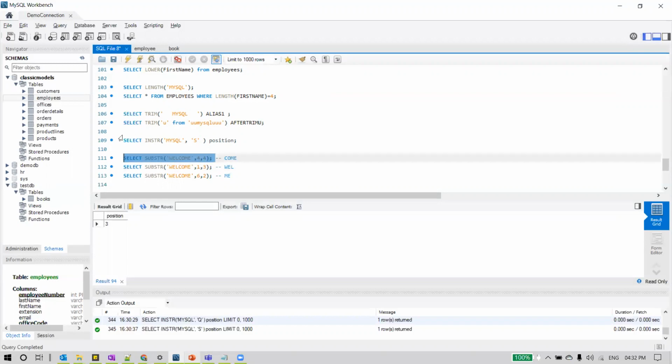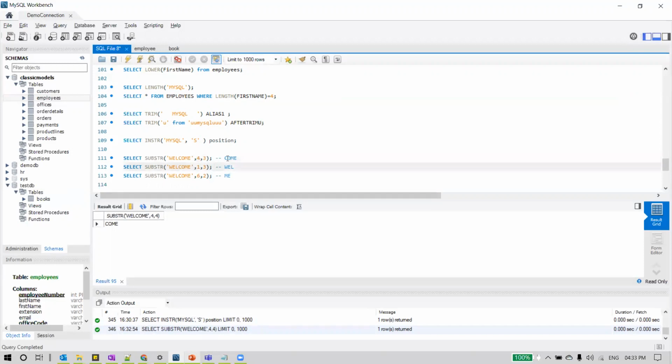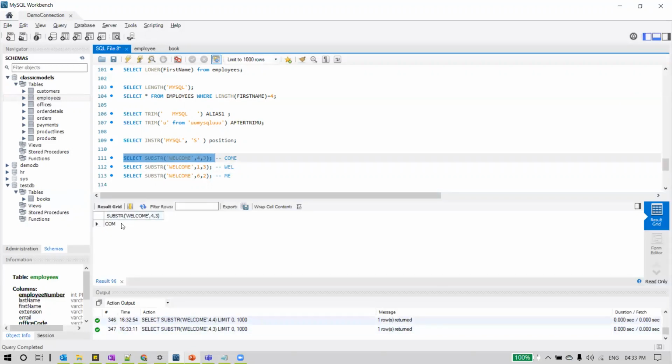So let me execute this. You can see here the starting character is C, so it started with 4, and from there I wanted to read 4 characters. So it says COME. Say for example, I want to read only 3 characters. In that case, it will say COM. See, it returned only 3 characters from the fourth position.